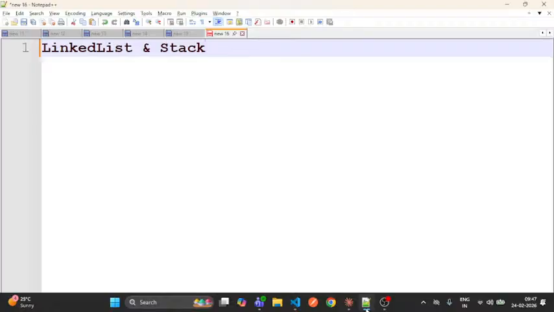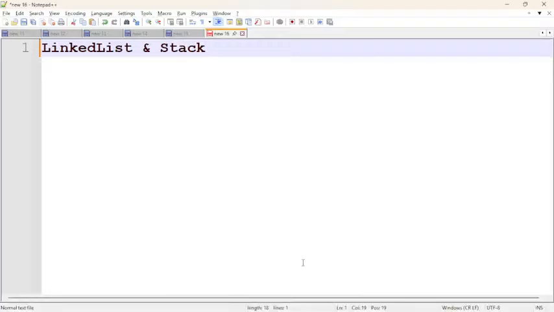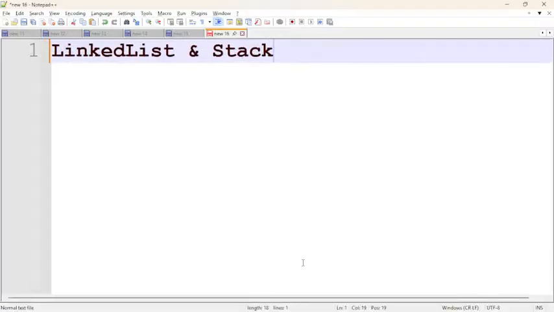Okay, good morning everyone. Today we are going to discuss another topic in the list interface of the collection framework. It is the linked list and the stack. In the previous session, we discussed the collection framework introduction, that means what types we have in the collection framework, and we discussed the list interface.